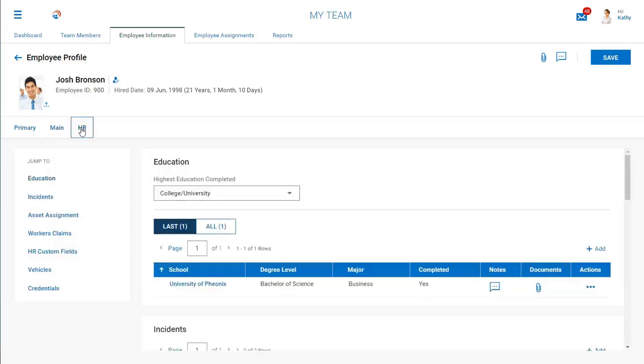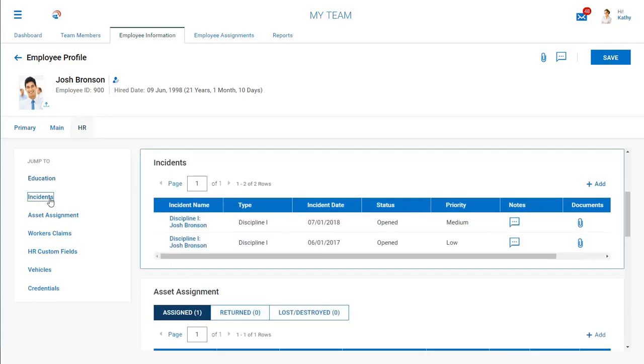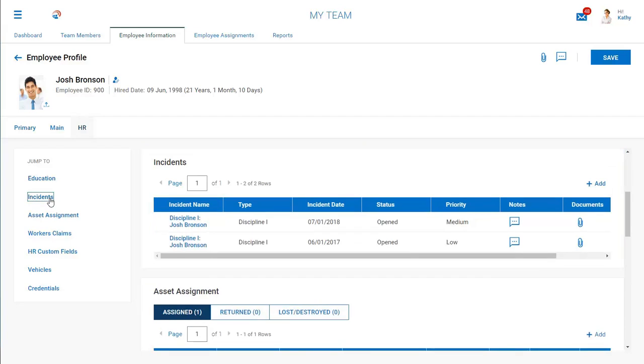I want to focus a little bit more here under the HR tab to give you an idea of the different things that we can track within the system. For example, we can track things like education, trainings and certifications, or credentials that an employee has obtained along with their expiration dates. Incidents can also be stored against the employee record. Incidents can be disciplinary, performance, or even attendance issues that need to be documented and stored for an employee.